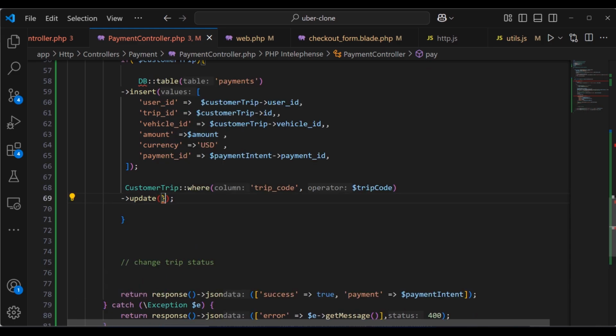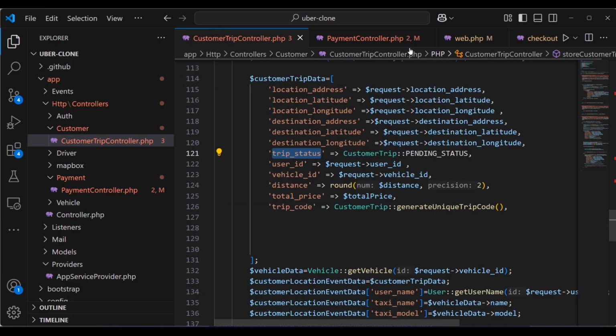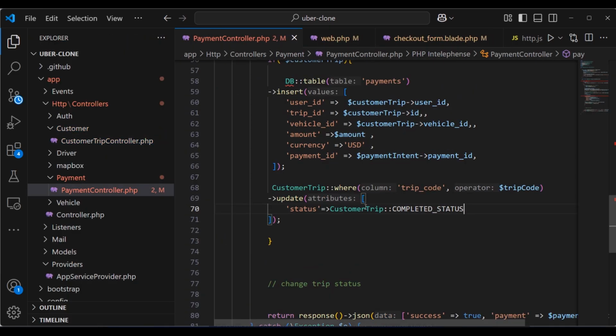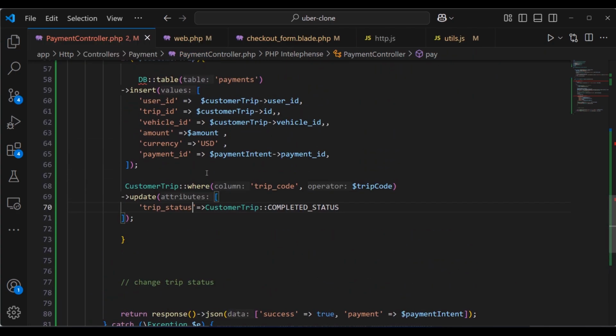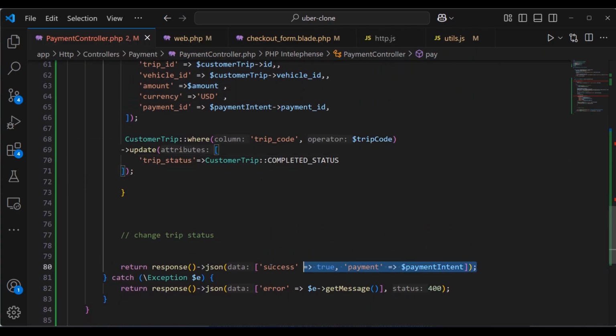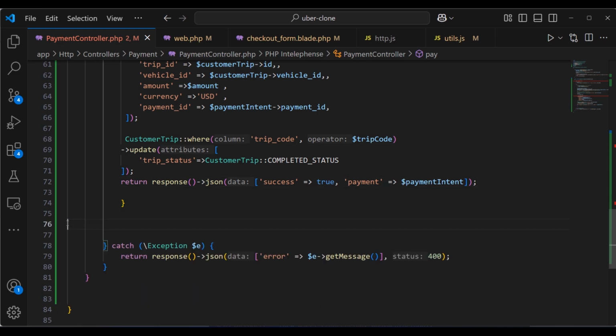Let me head in first. I'm going to head in the trip control, the customers, and here I'm going to pass the trip status column, completed status, like this. And here I'm going to return this message right here, like pay success through payments, and we're going to return also the payment intent, like this.